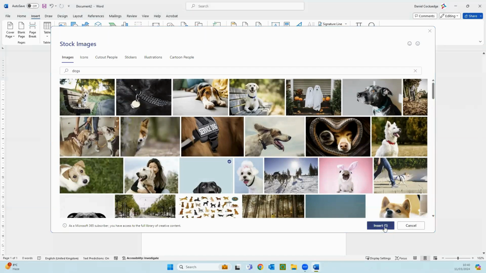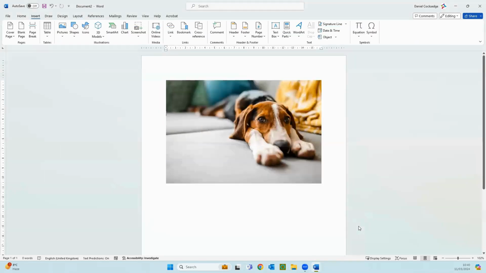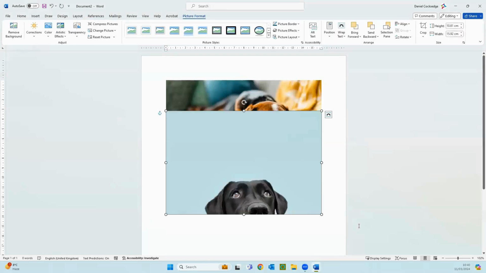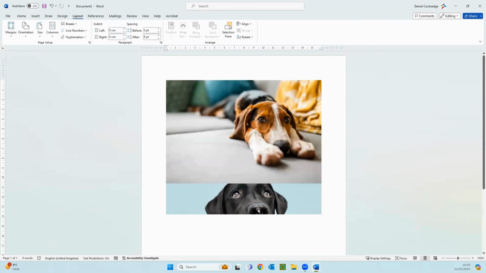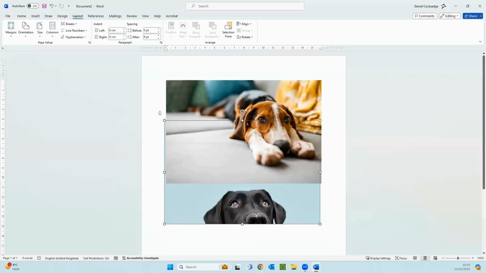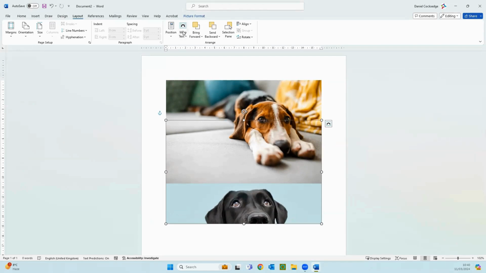This little cheeky chap here that is looking up. So, as you can see, what that's now done is overlapped. If I go to my layout options, I can send that one backwards, so it means that this one is now overlapping. I can move that down slightly so it looks like they're looking at each other almost. So you've got that there, and you can see it gives that nice seamless approach.